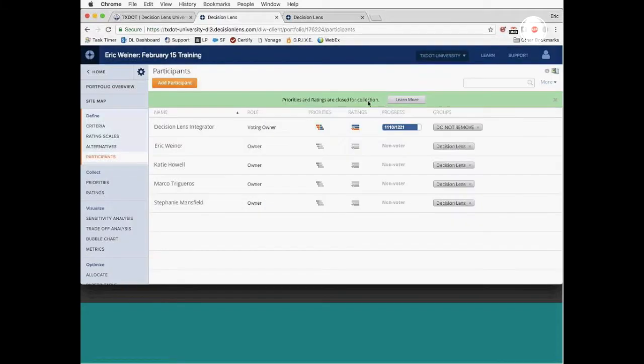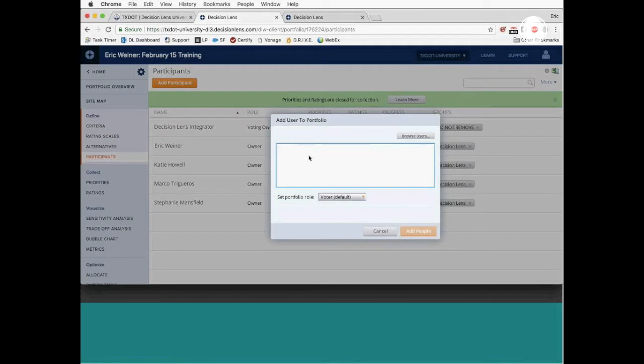Now, for someone who's already been added to Decision Lens previously, and you start typing their name or their email address, you would see it listed here, and you can select it. If you're adding someone who has not accessed Decision Lens before, and you start typing their name and you don't see it, you would put in their full email address. So if I put robert@something.com, it doesn't come up. There is no robert@something.com in this account. If you were to use that and add that person, it would send them an invitation to create their account.